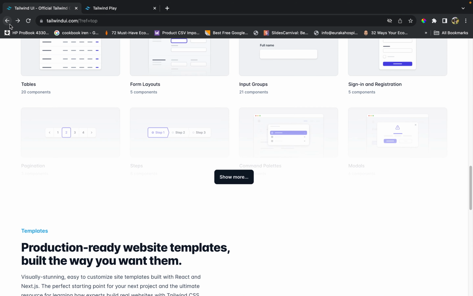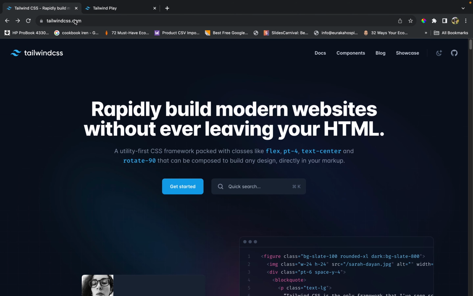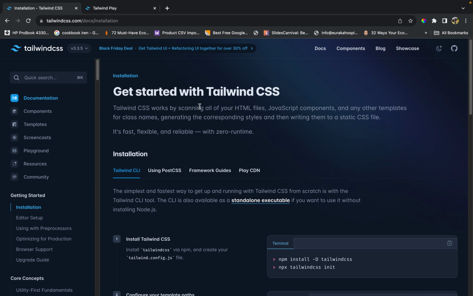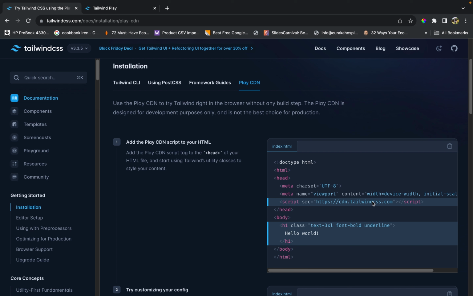So to use the Tailwind CDN to create this kind of button, I can just go to the Tailwind home, tailwindcss.com. Just go to the tailwindcss.com URL and then click on docs. After that, go to Play CDN. As you can see here, it's under documentation, Play CDN. Then after that, copy this script tag here.